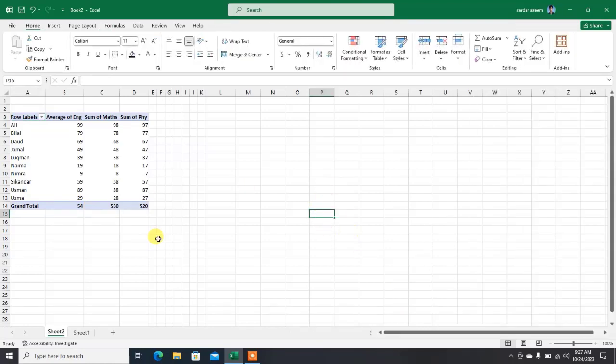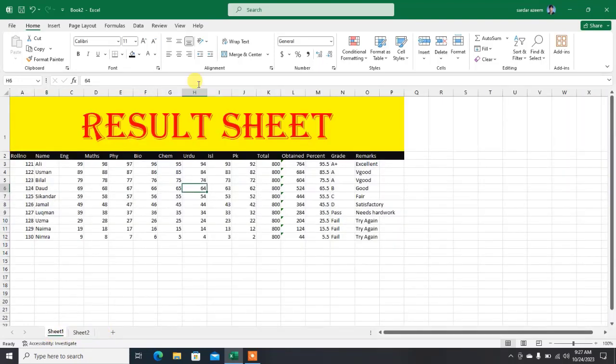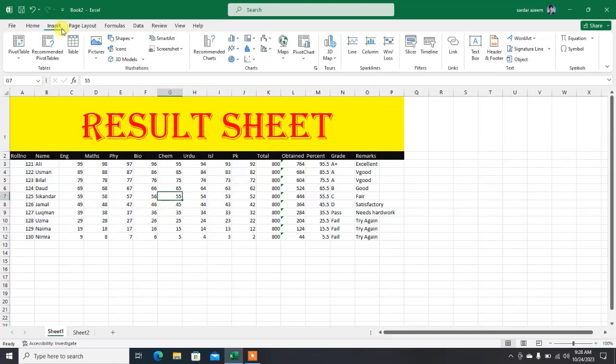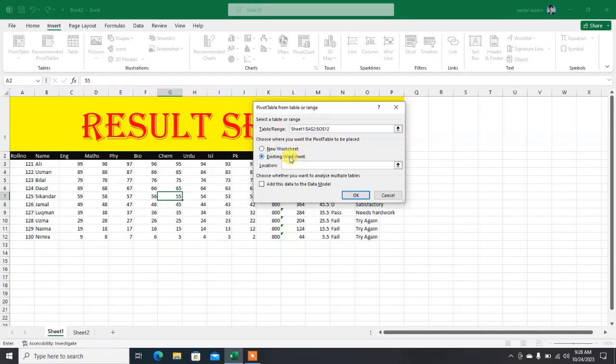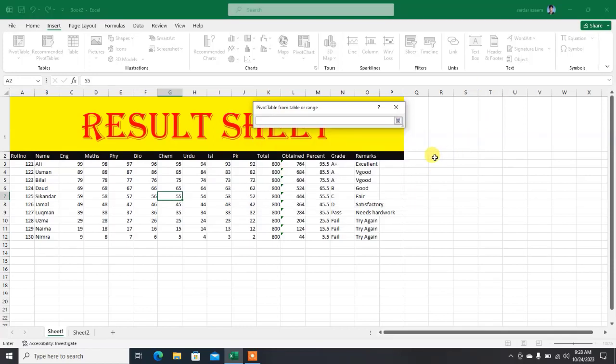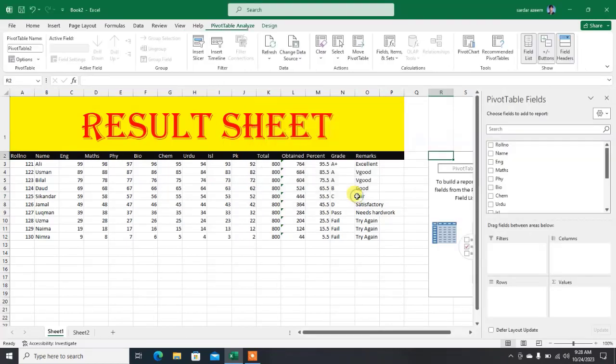Now this was a pivot table that was placed in a separate sheet, in sheet 2. Our data is in sheet number 1. I want to place the pivot table in front of my data here. For that purpose, I'll just click inside my data. I'll click insert and pivot table. And now I'll choose existing worksheet. In this existing worksheet, Excel is demanding the location where to place the pivot table. Here I will click this arrow symbol and show Excel where to place. I want the pivot table here. Now I'll click this arrow symbol again and click OK.